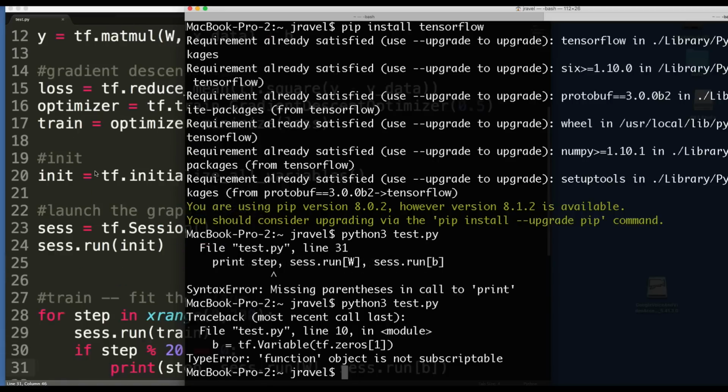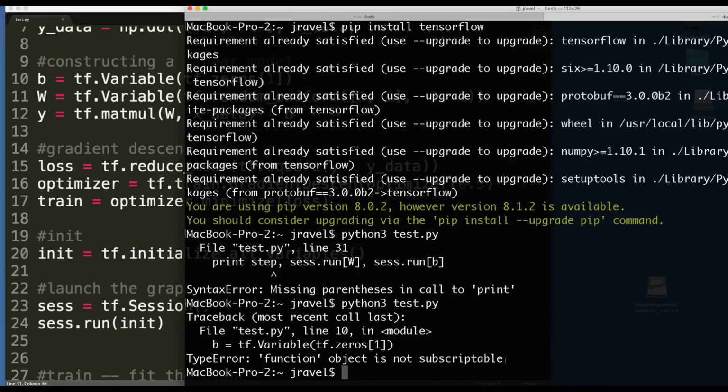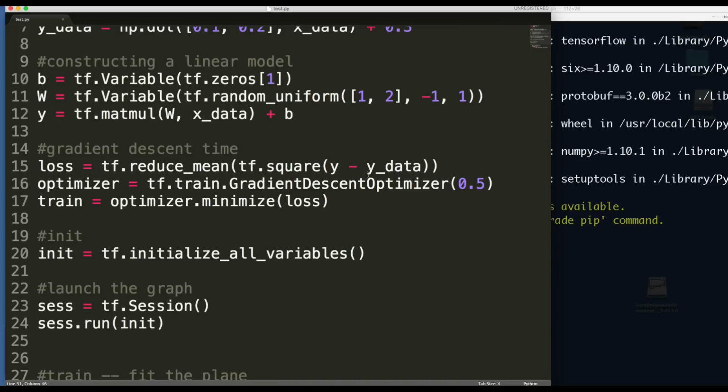So in line 10, function object is not subscriptable. Interesting error. Anyone have any ideas? Instead of square brackets, it's a function, right? So parentheses. Yeah, let's try that. Yeah, let's try it out. Anything else? Oh, okay. Okay, I'll wrap it up.